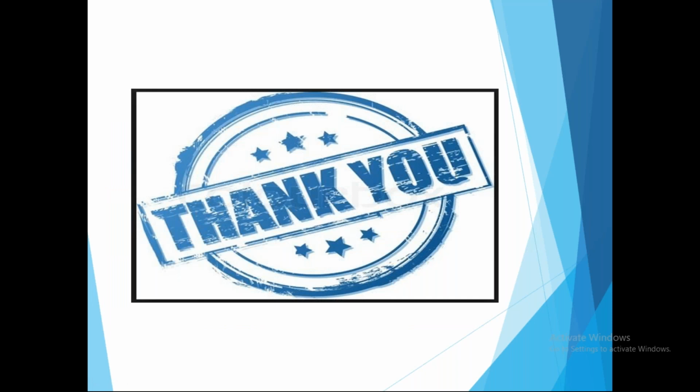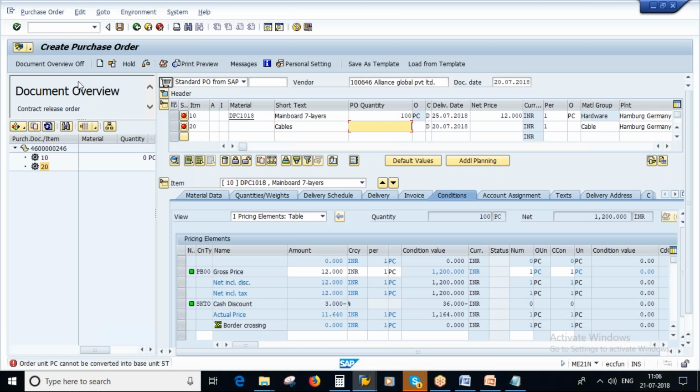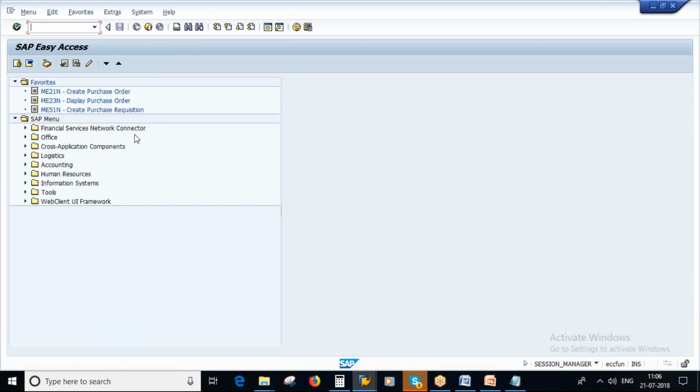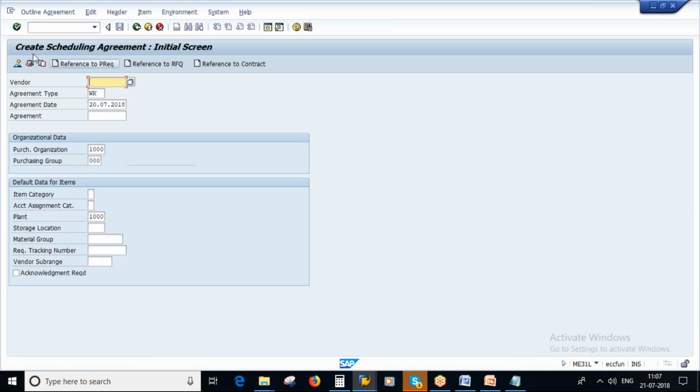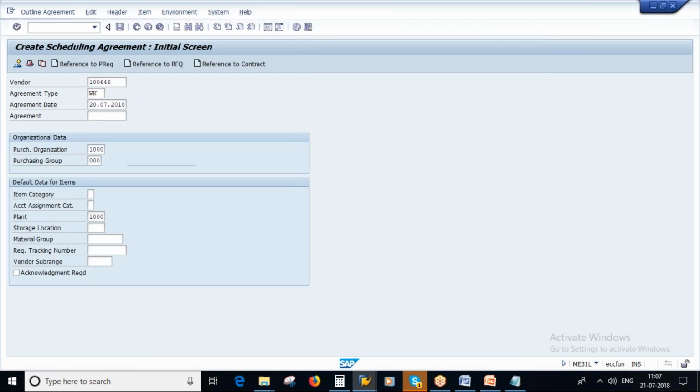So I'll show you now how to create this scheduling agreement. Let's go to the system. The transaction code is ME31L. ME31L, create scheduling agreement. Enter the vendor. This is my vendor. Agreement type, let me take normal LP scheduling agreement. You can enter the purchase org, purchasing group, plant, everything you can enter.